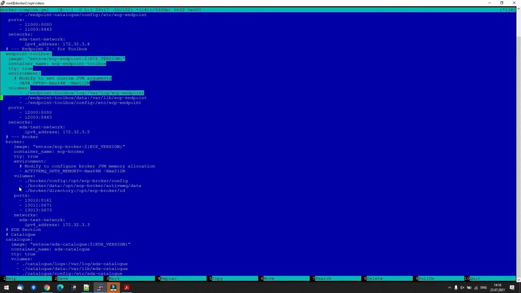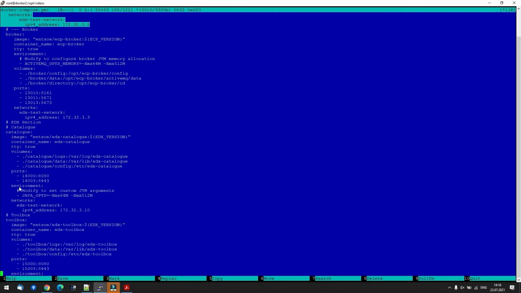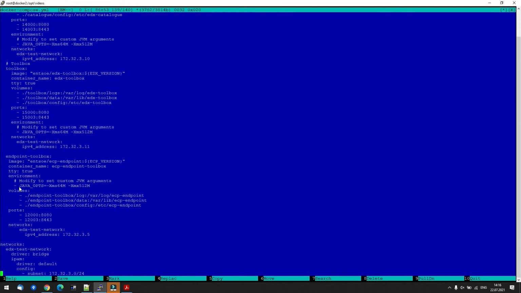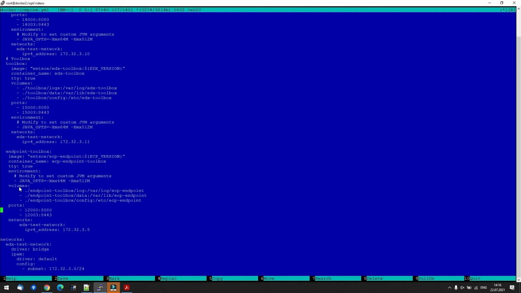To add a new endpoint or toolbox, copy the whole configuration part of the existing component and update all mandatory parameters. At least the container name, volumes and ports need to be changed to start the Docker container and to be able to log in to the GUI of the desired component.